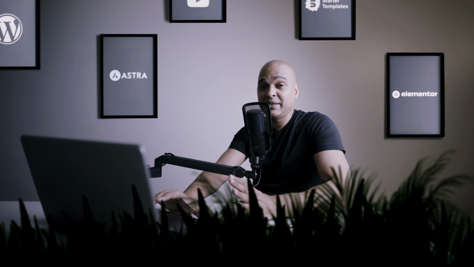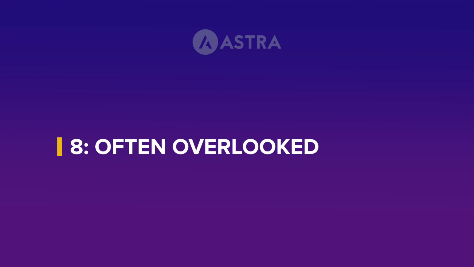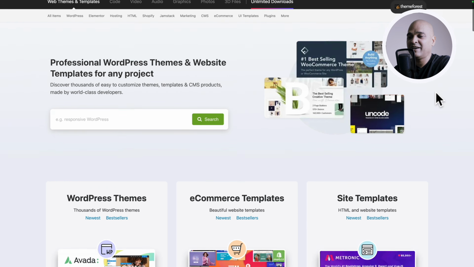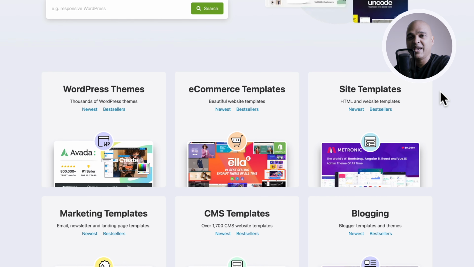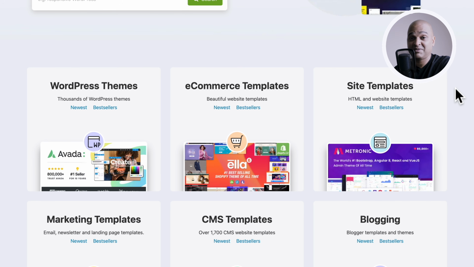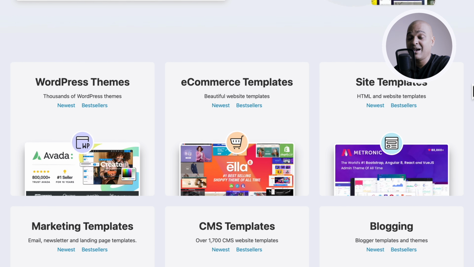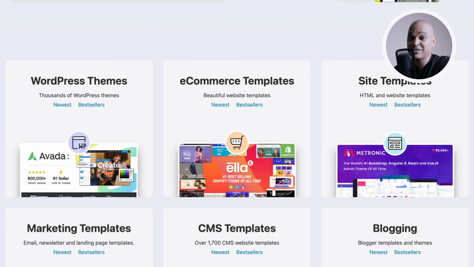Now, the next element that can make your WordPress website slower is the theme you're going to use for your website. Because once again, not all themes are created equal. Now, we've all been there. We go on marketplaces and we see those nice shiny themes, and some of those themes are really great, but is it at the expense of speed? And a lot of time it is.